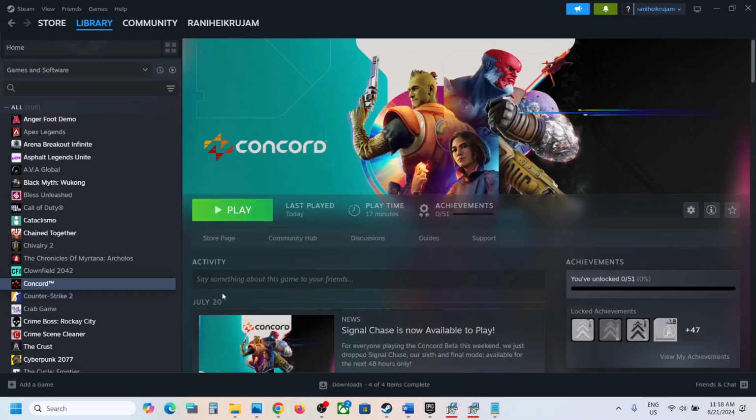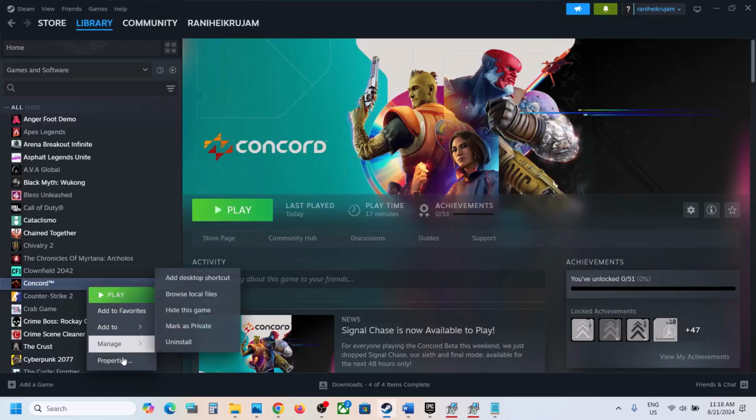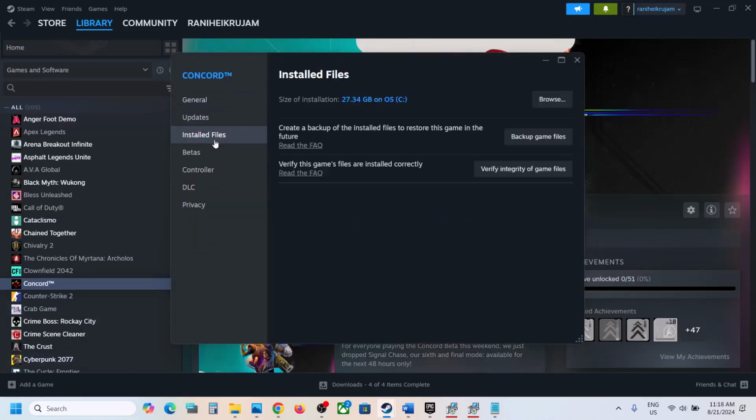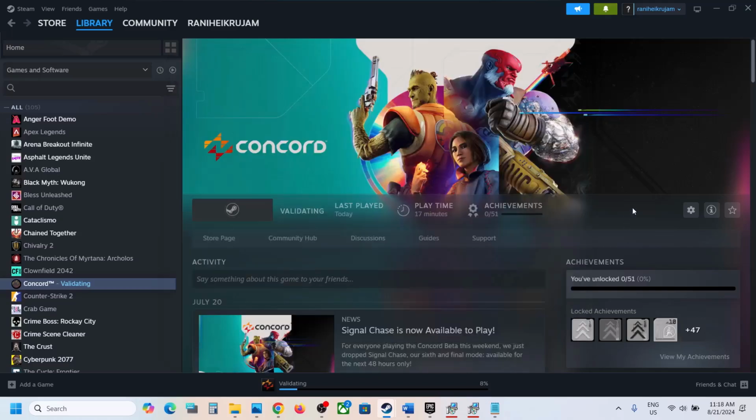So the last step is to verify the game files. So make a right click on the game, select properties, go to the installed files tab, and then click on verify integrity of game files. Now once the verification is complete, you can launch the game and then check the sound. So one of the steps shown in this video should help you to fix the audio issue with the game.